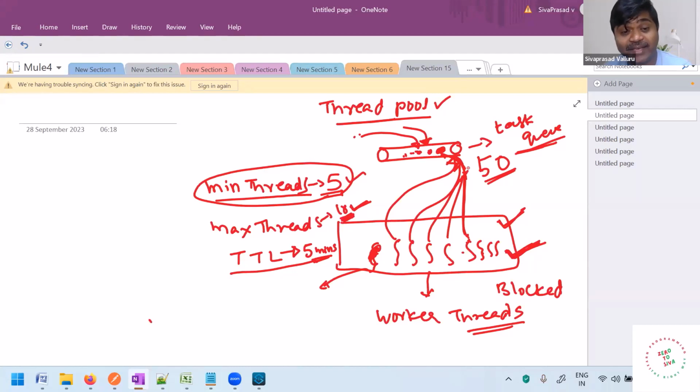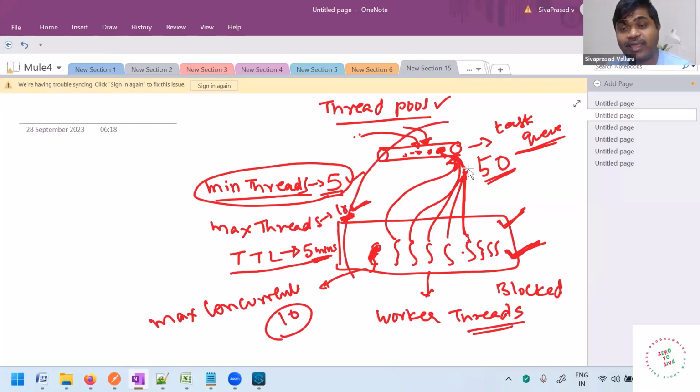So max concurrency, if I ask you in this case, 10 only. Maximum number of threads. Okay. But how many tasks can this thread pool handle or accept?